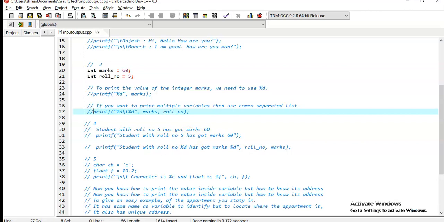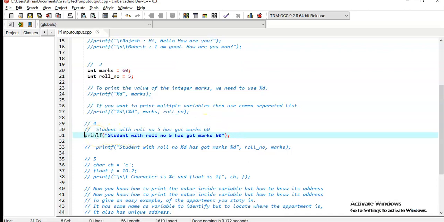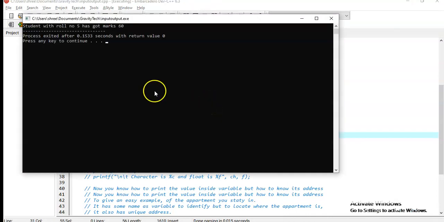Now, you may want to print this output in a slightly different way. What if you want to print the output like this: student with roll number 5 has got marks 60? What you will simply do is say printf and put the whole string there, and then it will give you the output like this: Student roll number 5 has got marks 60.